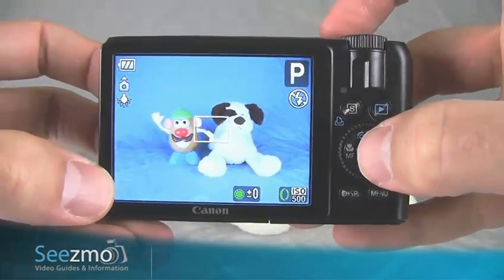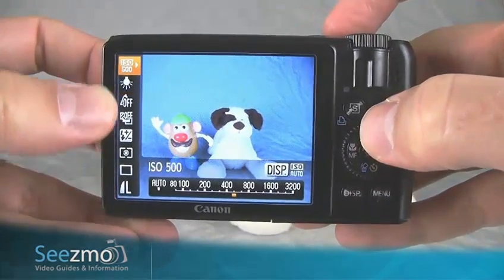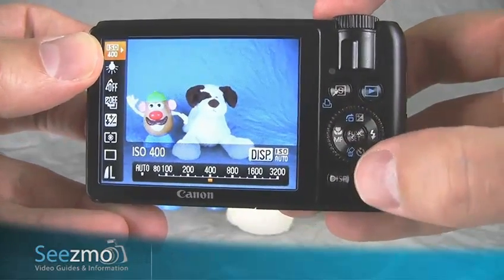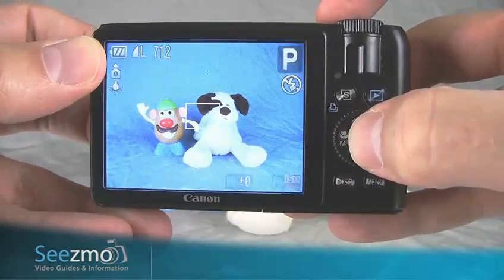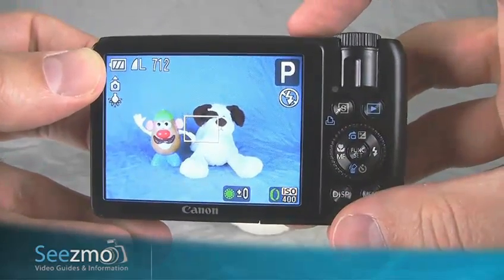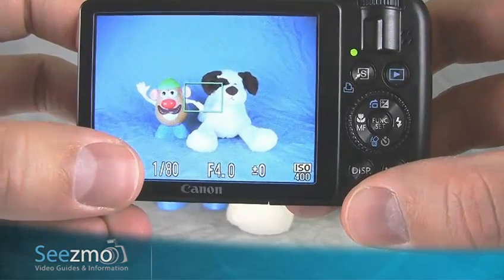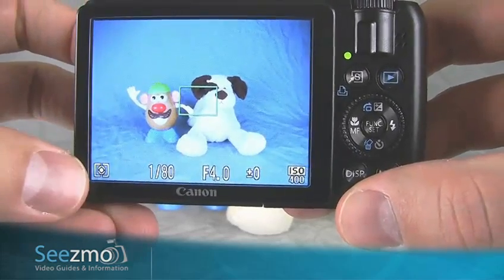So I'll press the function button this time and move up to the ISO setting right here. And I'll choose 400 ISO. Then press set. And now I'll press my shutter button halfway again. Now I'm at 1/80th of a second, which should be just fine.